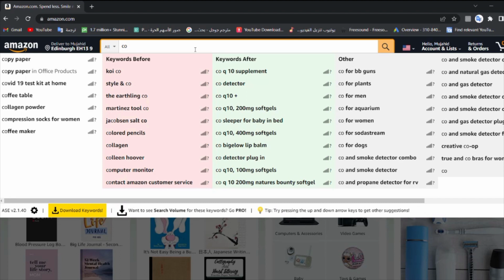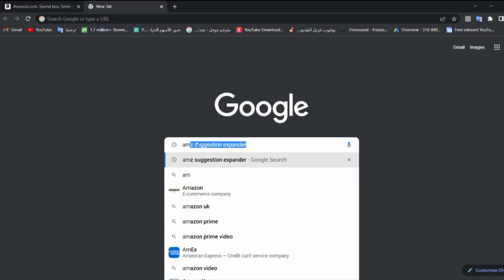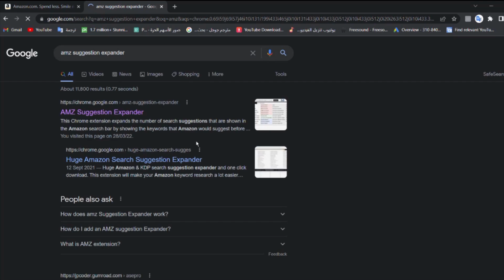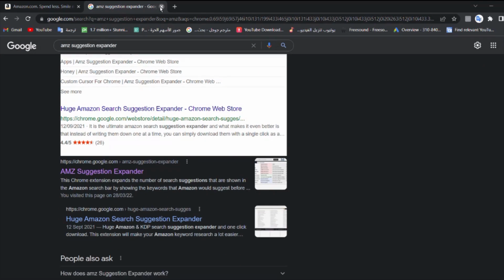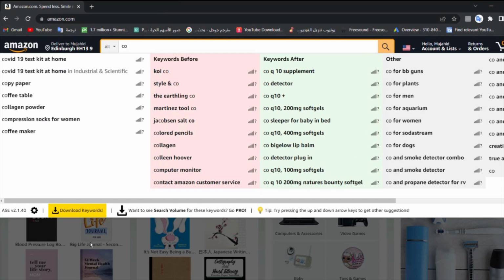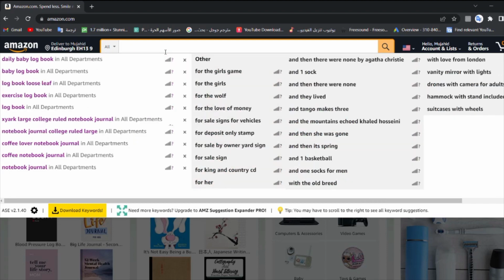And this tool is completely for free. There is a pro version actually, but the standard version, the free version, is enough for us. So just go to Google and type AMZ Suggestion Expander, and then add this tool to your Chrome browser. After that, type any type of low content or medium content. For example, notebook, logbook, coloring book, any big niche that have many sub niches.